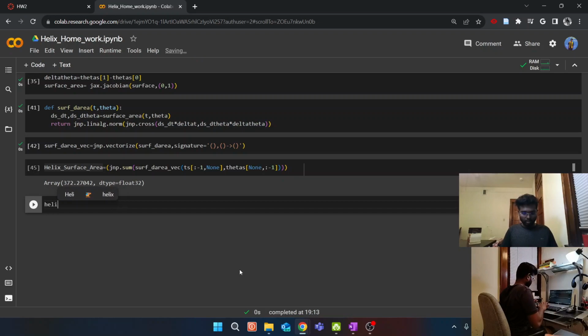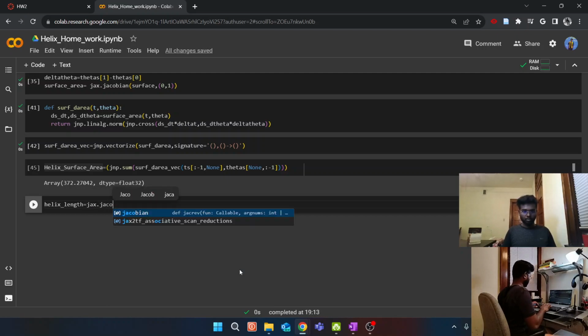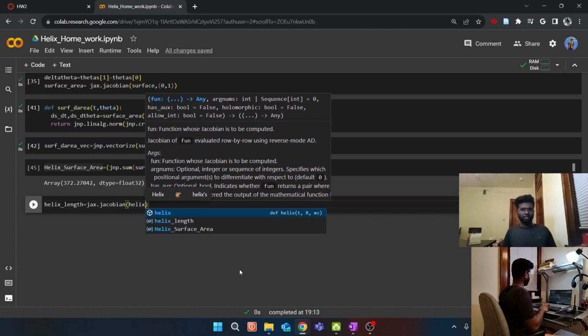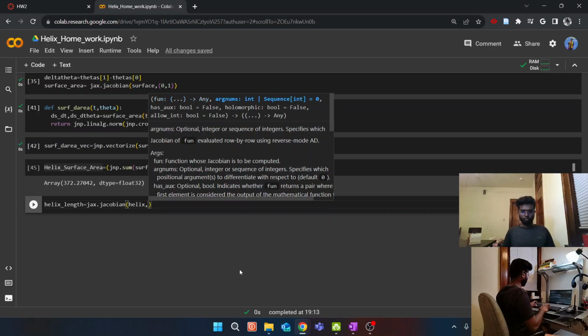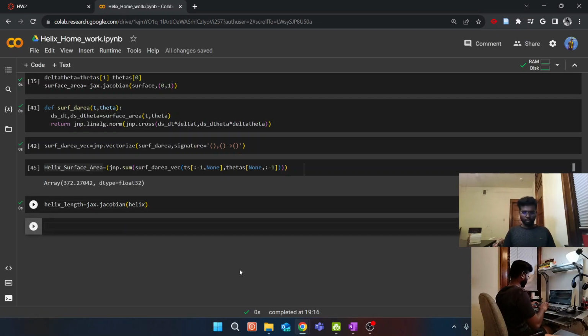So helix length is equal to, we're going to take the Jacobian, right? jax.jacobian with respect to the helix, and we're going to take the derivative with respect to the first argument. So if you want to give a zero, it's good. Otherwise, it's not required as well because we're going to take the derivative with respect to the first argument by default. Now let's make a function out of it.